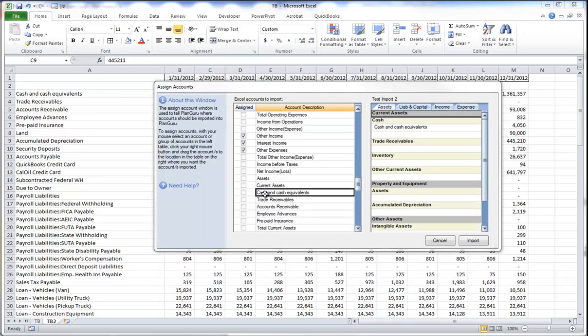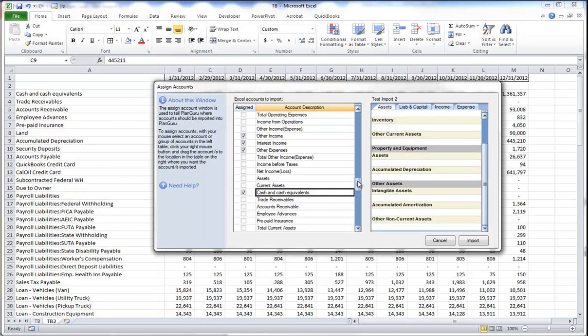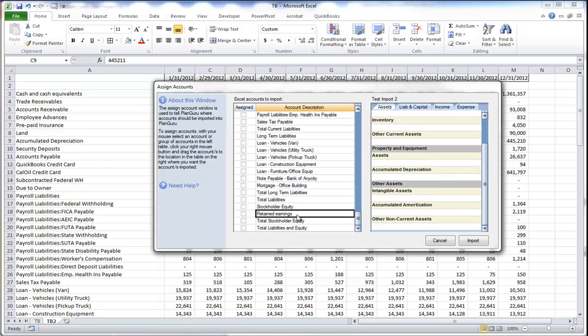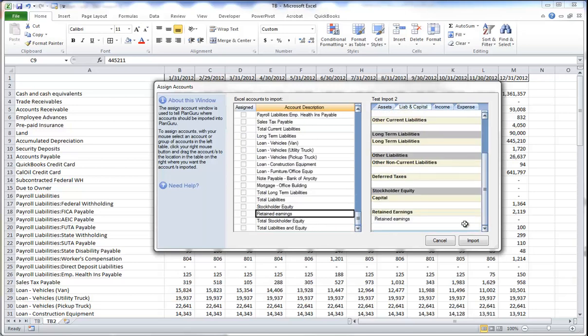One quick item to note. Mapping cash and cash equivalents and retained earnings works a little bit differently because these are special accounts. To map these, I right-click, drag, and drop on top of the cash and cash equivalents description. Same with retained earnings.